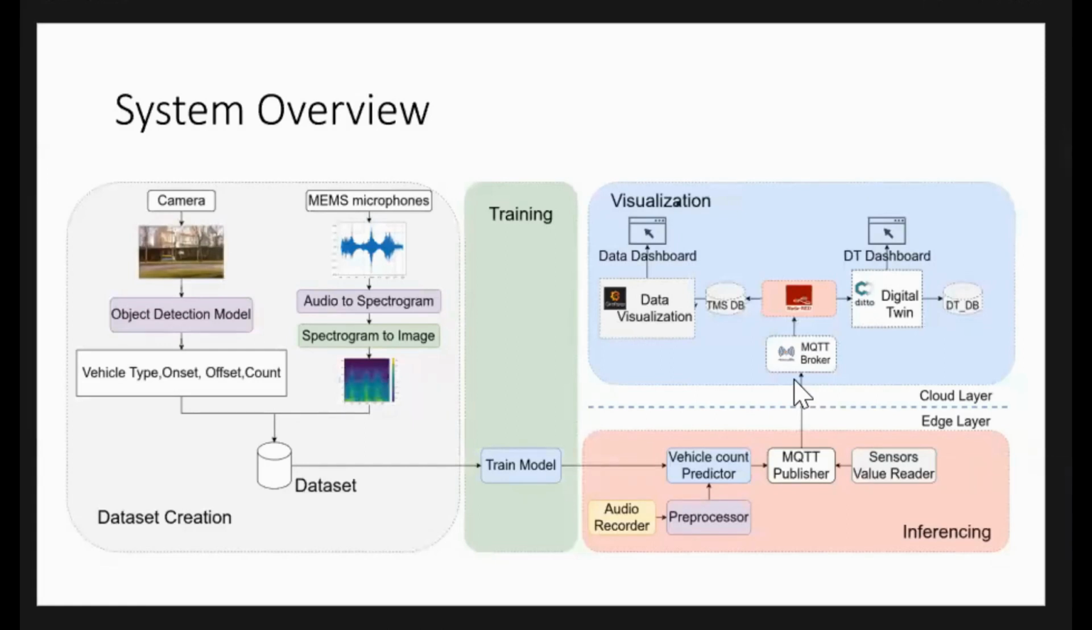Together with the detected vehicle numbers and the sensor data, we send them to the cloud through the MQTT protocol, and then do visualizations and create a digital twin instance.